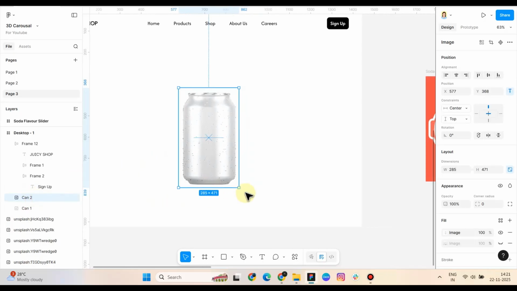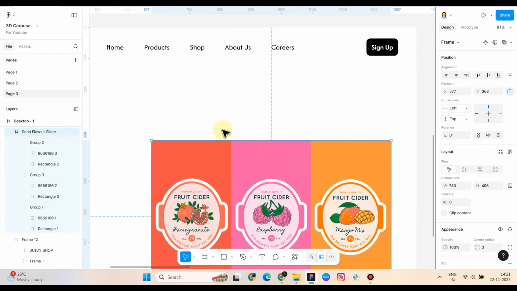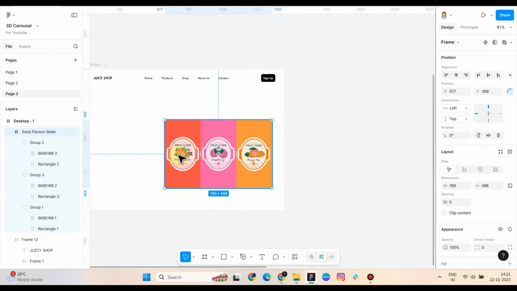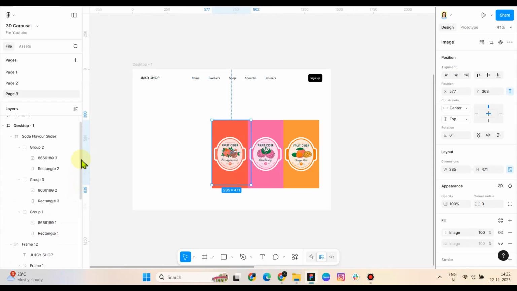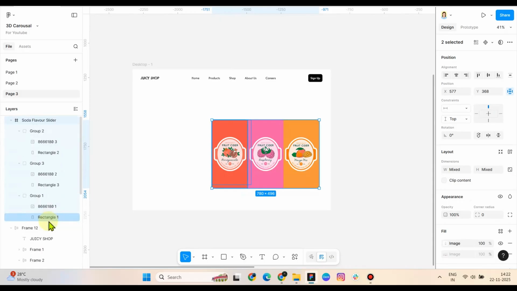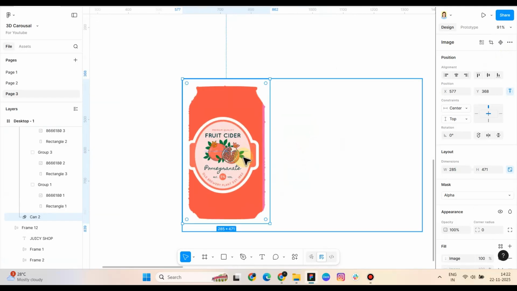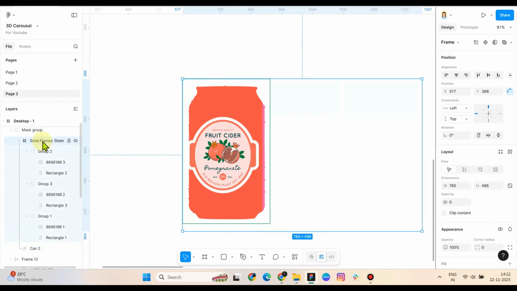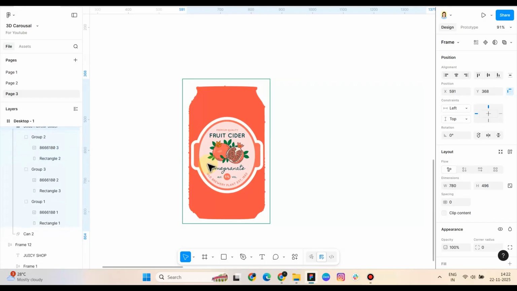and place them on top of each other. Now bring the soda flavor slider on top of both the cans. Now just select can 2, which is the top can, and the soda flavor slider, nothing else. Just select these 2 and use as mask. So now you will find this slider just adapts the shape of the can. So just click the soda flavor slider frame, and with the help of arrow keys you can adjust it so that it is proper.